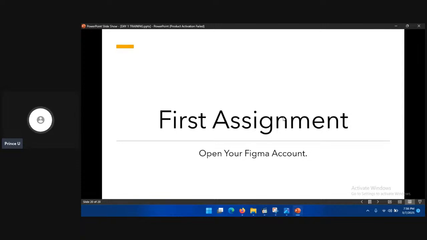Set up your account. Our next class is 7 p.m. tomorrow. You understand? When we come to the live class, we'll be designing on Figma. You see my face also as I'm designing. You get, so you see my face. We design on Figma and we get on the go.